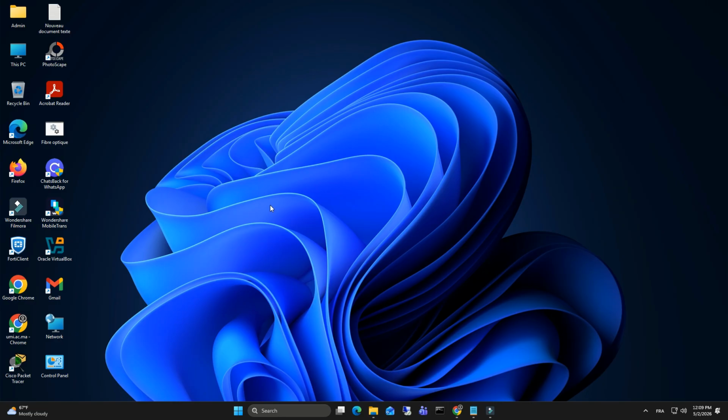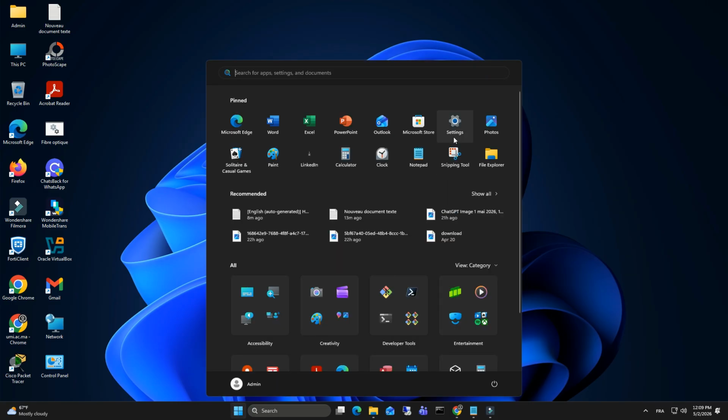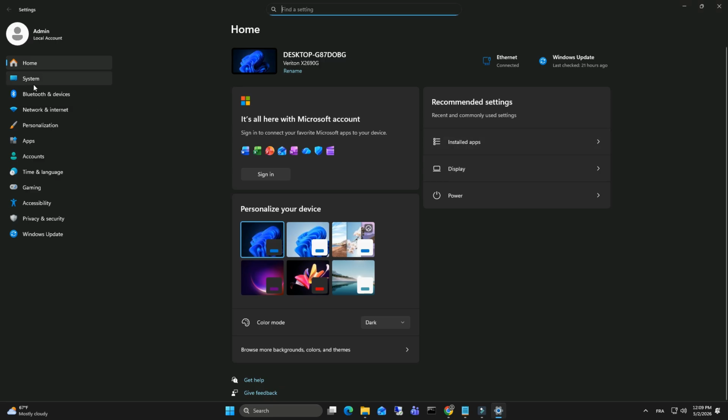A VPN, which stands for Virtual Private Network, encrypts your data and masks your IP address, helping protect your privacy online. Let's get started. First, go to the bottom of your screen, click the Start button, and open Settings.